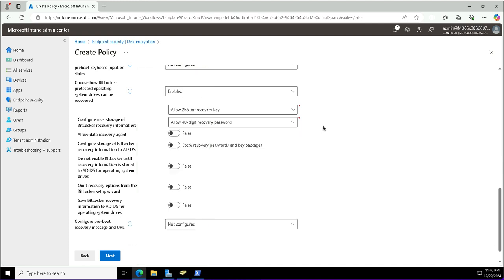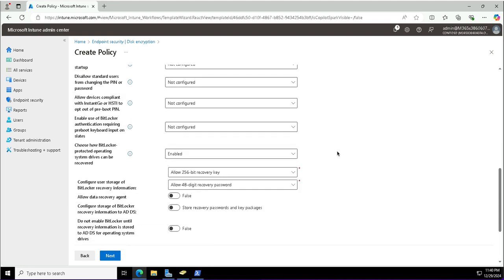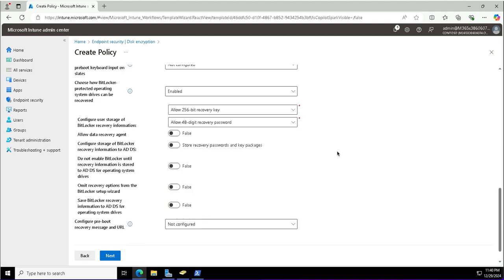For this, I can store the BitLocker drive encryption key in Active Directory Domain Services, so it is securely stored in a safe place. I can configure the storage of BitLocker recovery information to ADDS. There we have the setting to configure the storage of BitLocker, and do not enable BitLocker until the recovery information is stored to ADDS for the operating system. So these are the settings that can be turned on and configured.